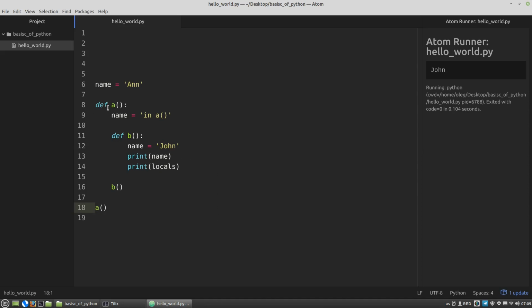I defined the A function, then I called it. Python began to execute the A function's code. That is, Python creates the name variable with the in A string as its value, then defines the B function and calls the B function. Calling the B function starts execution of its code. That is, define the name variable again with the John string as the value, print the name variable, and print the locals.